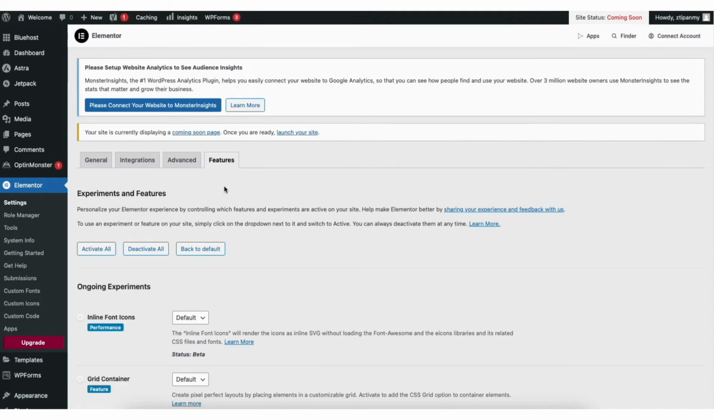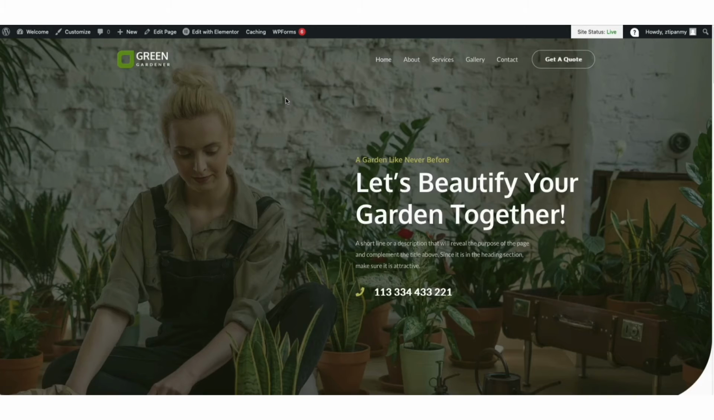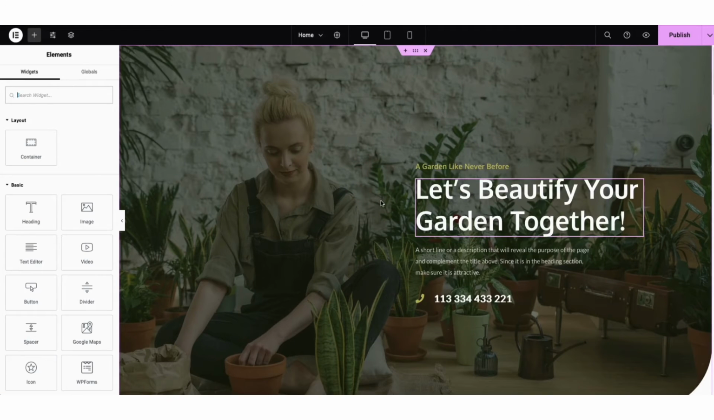Now let's go over how to make edits to the WordPress theme and how to use the drag and drop editor to create your site. From the WordPress dashboard, hover over your site title name up at the top, click Visit Site. To make edits to your site, click the Edit with Elementor tab on the top of the page. It'll now bring you to the drag and drop editor where you can create your site quick and easy.